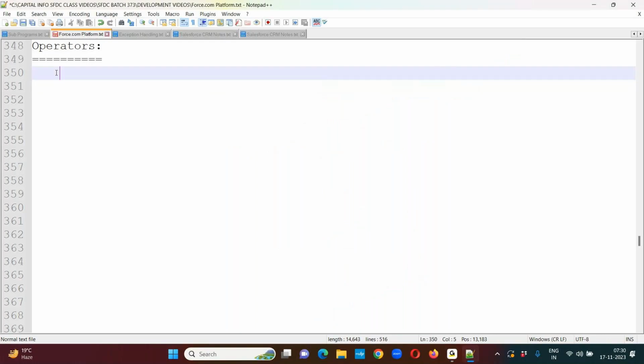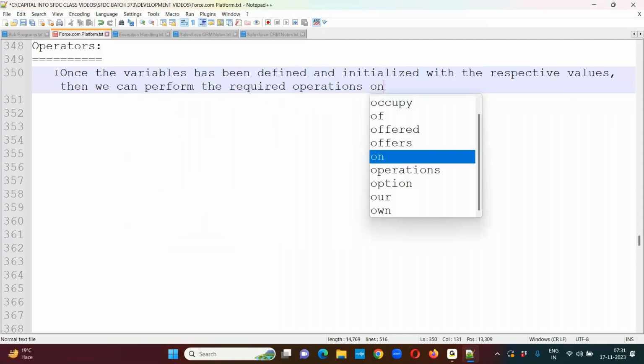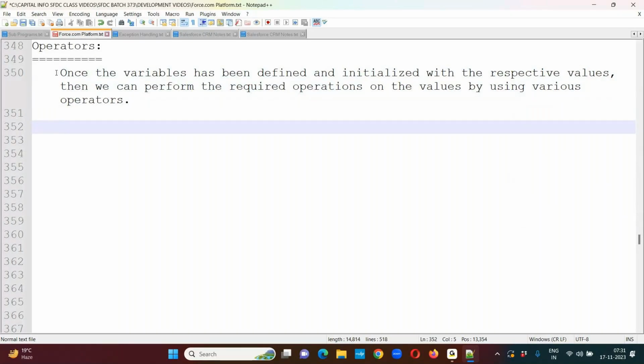Operators. Once the variables have been defined and initialized with the respective values, then we can perform the required operations on the values by using various operators.